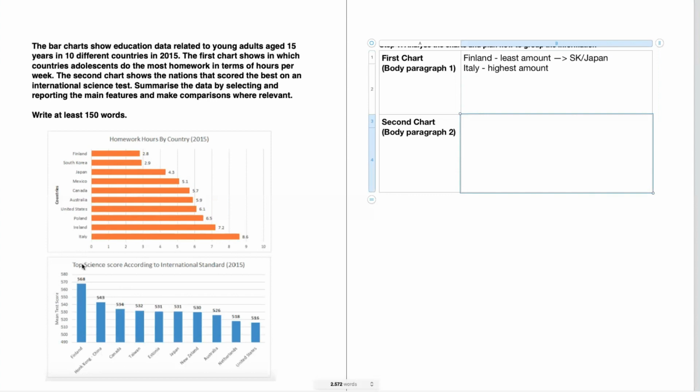Finland has the top science scores. So this is quite interesting because Finland spends the least amount of time doing homework, yet they had the highest scores. So we definitely want to include this. We see Finland scores the highest, so I'm going to say highest scores here.